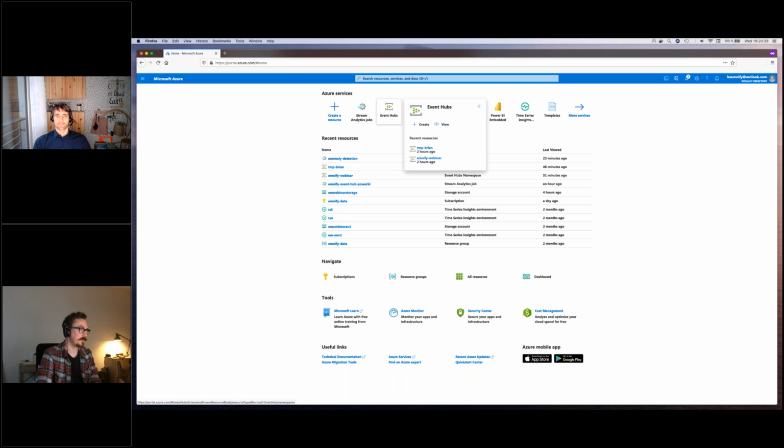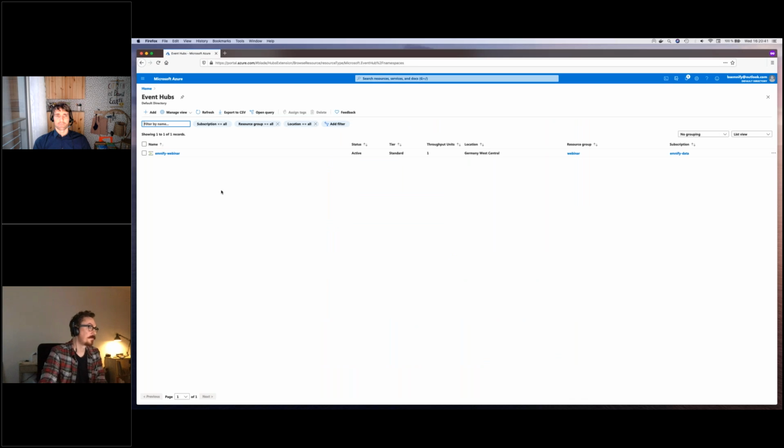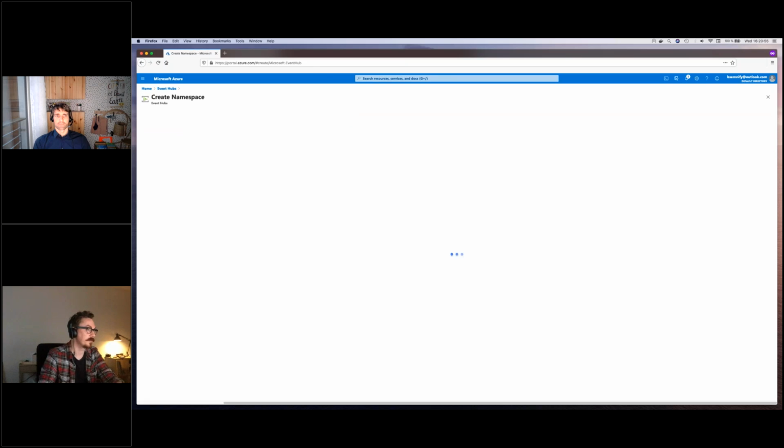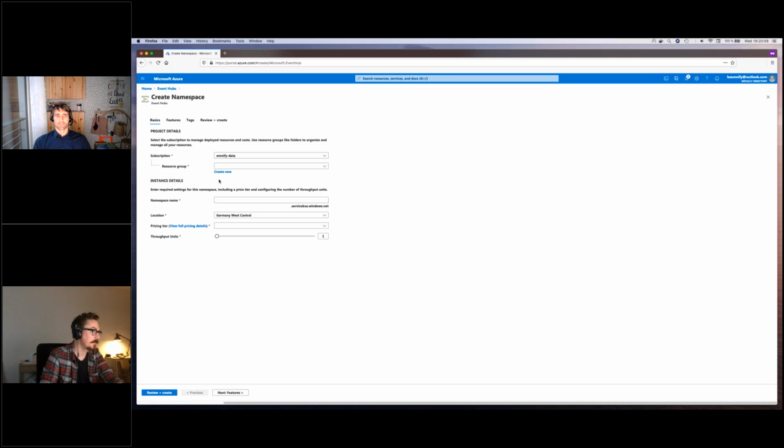So the first step that we need to do is create an event hub. The way these event hubs are actually grouped is by namespace. So it's possible to have several under this Emnify webinar namespace. For today's purpose, I'll just create a new one from scratch to show you what this flow looks like. So you can select a resource group, and we'll give this a new namespace name. Give it something like demo Emnify webinar.